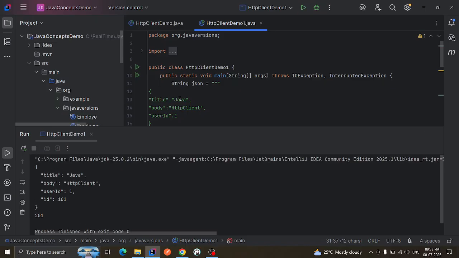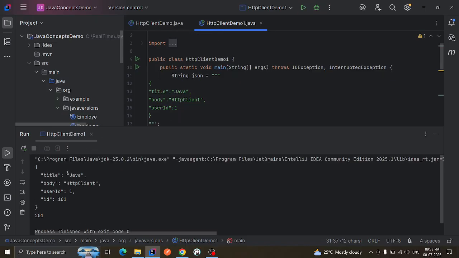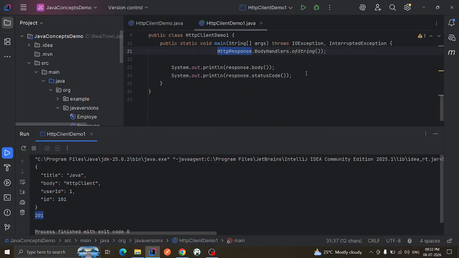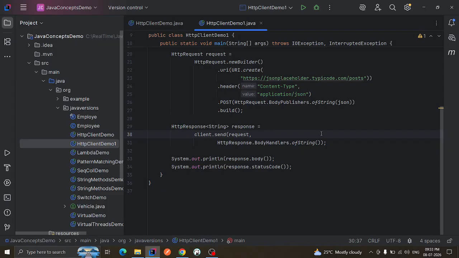You can see it has been created in the server like Java HTTP client, and this is the ID it created automatically. Okay, and 201, why are you getting it? I am printing the response.statusCode. 201 is for created, that's why you are getting this. So this is how you can send a post request.